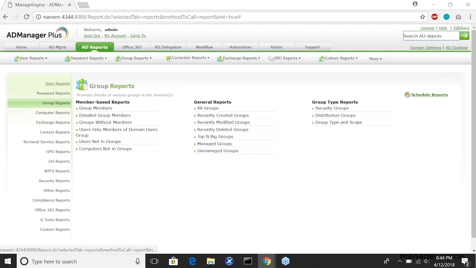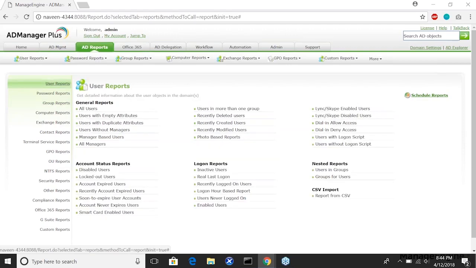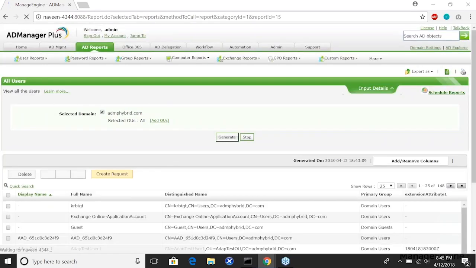For this, I go to user reports. So I click on user reports, and here I go to all user reports. Now, all user reports, as you will know, just generates a list of all the users present in Active Directory. Now, I want to filter this result to only show users present in a particular OU.